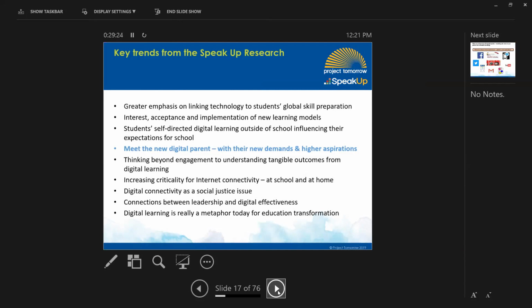Over the last couple of years, we have definitely seen the emergence of what we're calling the new digital parent, who tends to be younger. Their children are in elementary school at this point, and they are characterized by having higher expectations around the use of technology in their child's life, in school, and also different aspirations for how they want to be communicated with from their child's school and their child's school district.